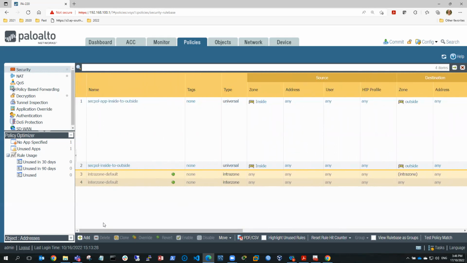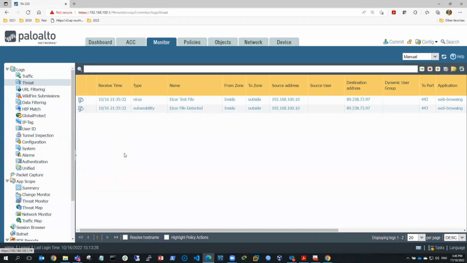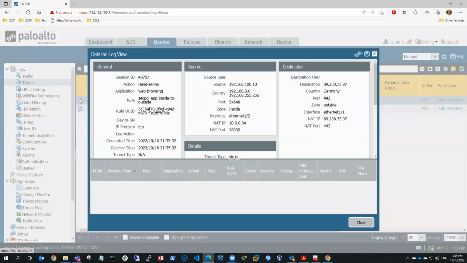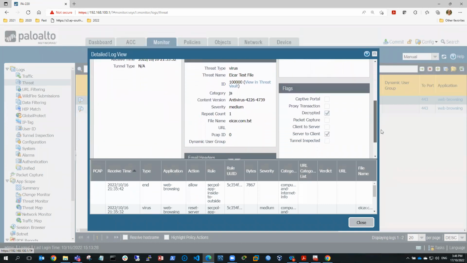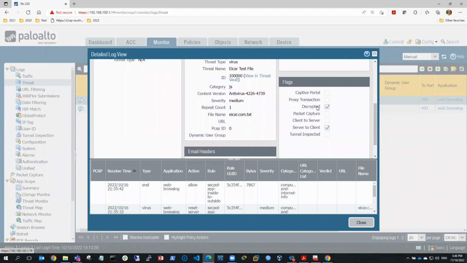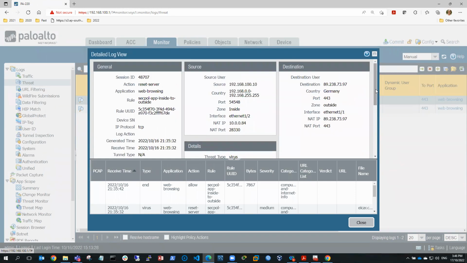So I did a test by going to the EICAR test file. If I go into my Monitor and look at my threat monitor, I'll just go to Threats here. Just to verify that decryption is functioning, you can see here I downloaded the EICAR test file from this address. If I have a look at that, you can see it's identified this threat. If you scroll down here, you'll see that the traffic was actually decrypted, server to client decrypted. So that verifies that the SSL decryption is actually functioning.